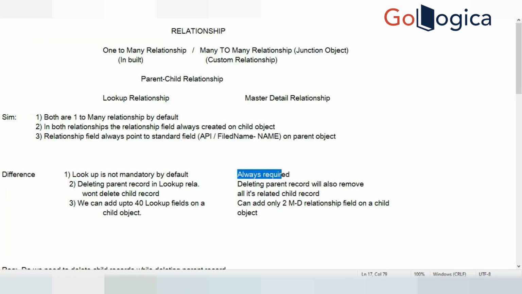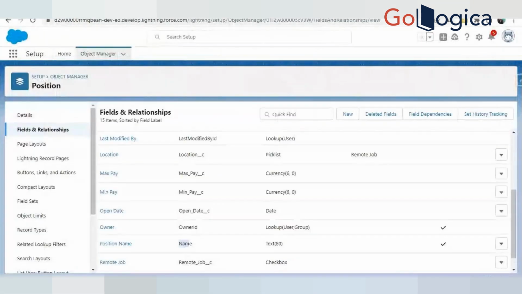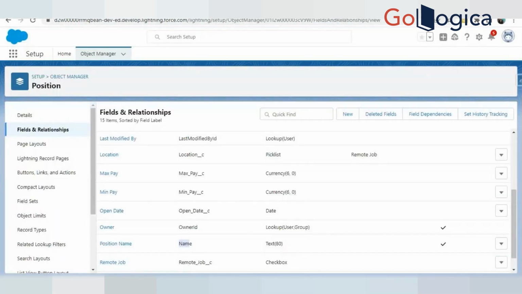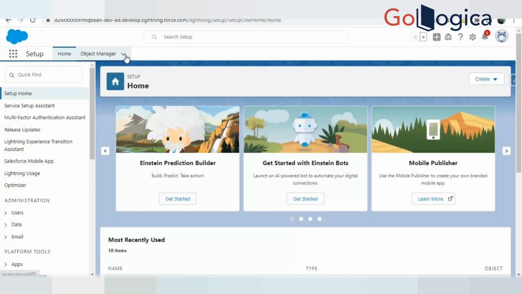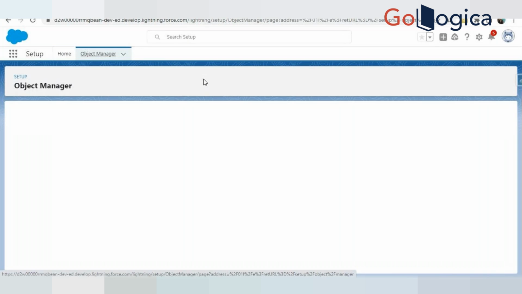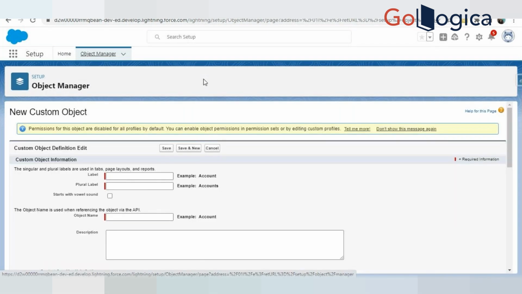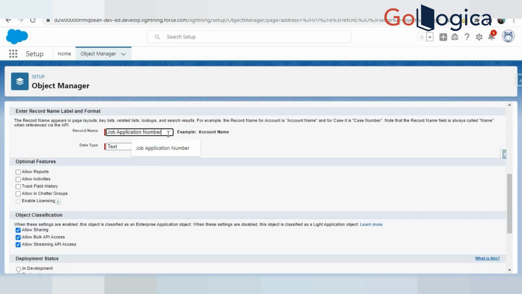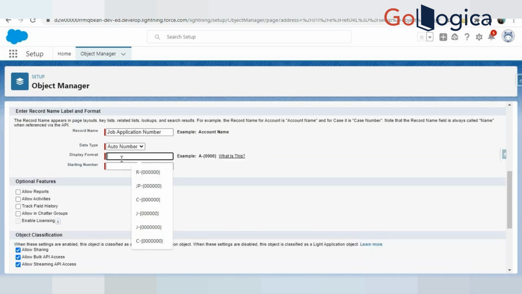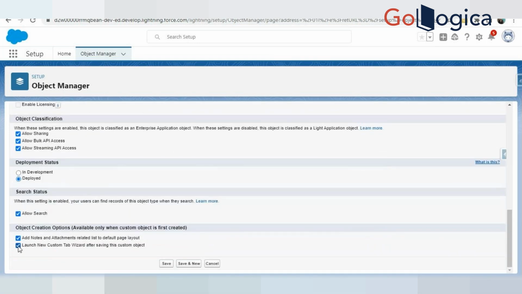And for this, I am going to create a new custom object. I'm going to add a new object in Salesforce in our application, and I'll call that object job application. So I label that object as job application, job applications, and this should be an auto number. So job application number, auto number, J, and this is the format. I scroll down, check the required options, and click on save.